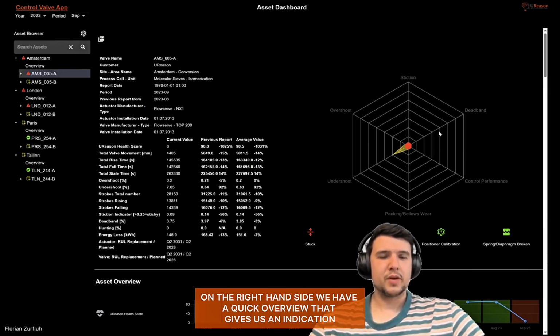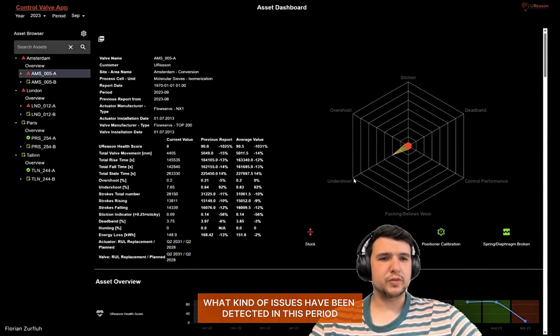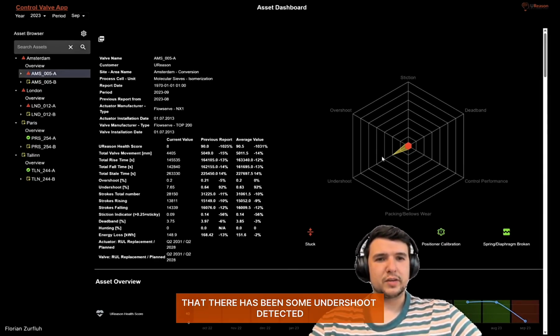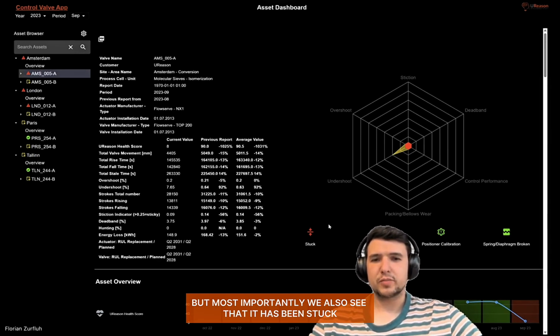On the right-hand side, we have a quick overview that gives us an indication of what kind of issues have been detected in this period. And we see on the spider chart that there has been some undershoot detected, but most importantly, we also see that it has been stuck.